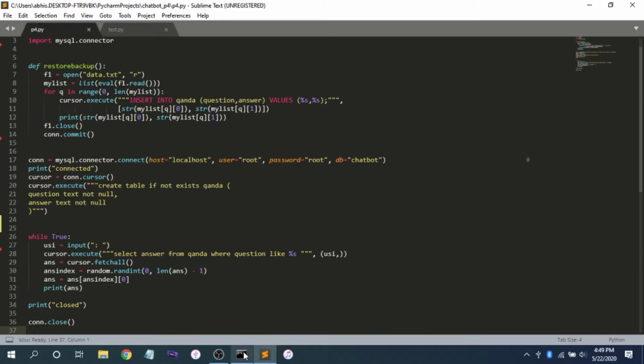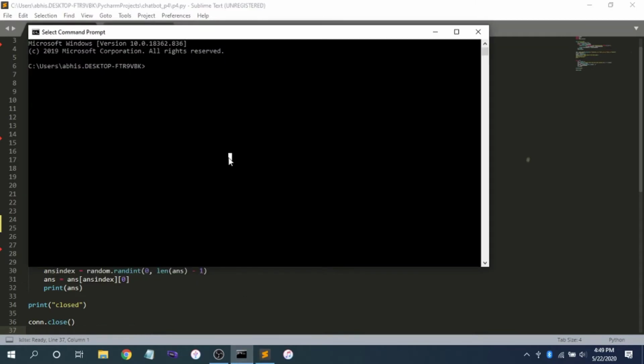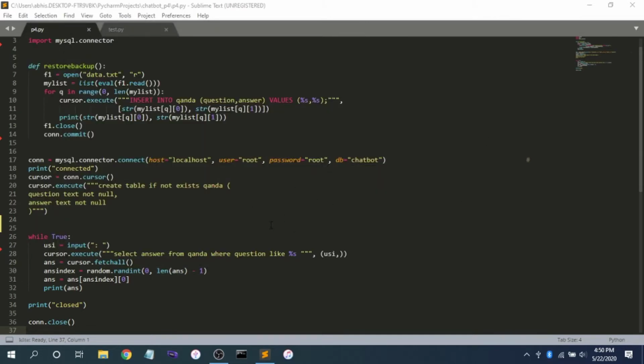It was very laggy. So to download MySQL connector, you have to go here and write pip install mysql-connector-python, right? And you press enter and it will install it for you, but for me it is already installed, so it will say that its requirements are already satisfied. Okay, so we're not gonna wait for that. Go ahead and do that, you will get it.